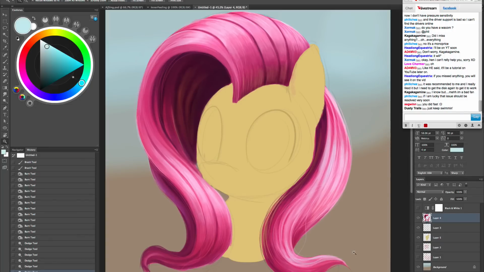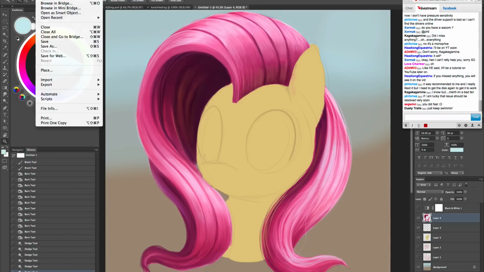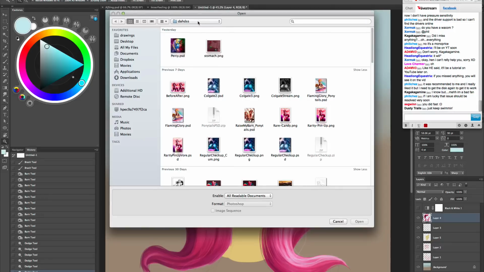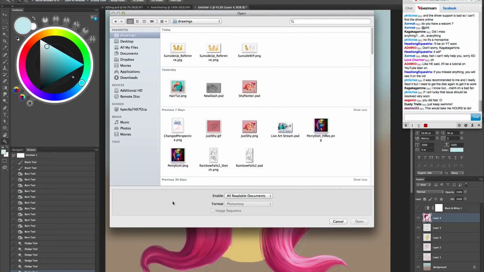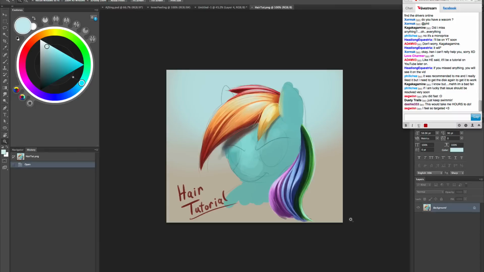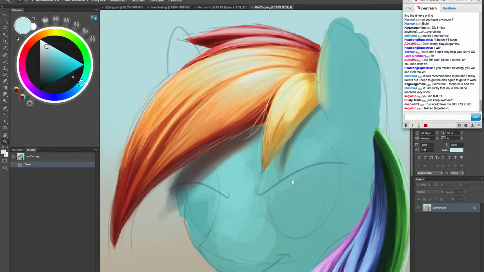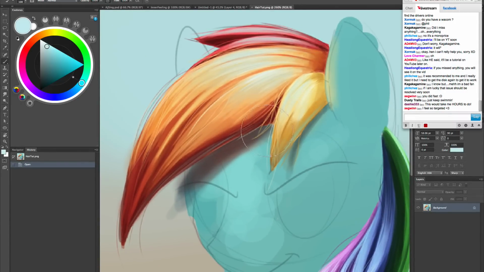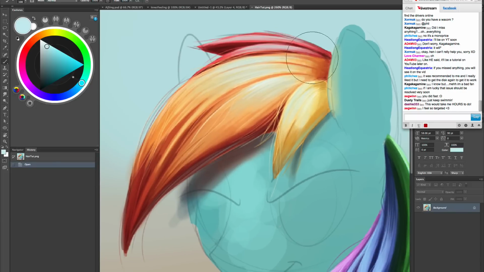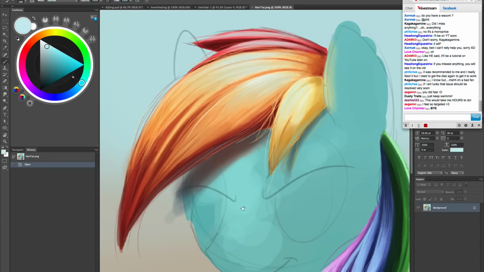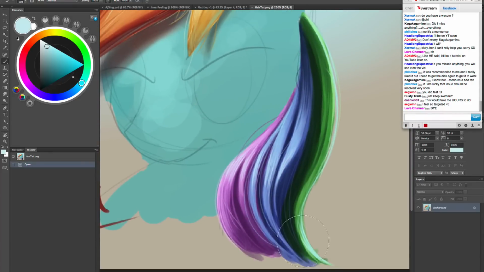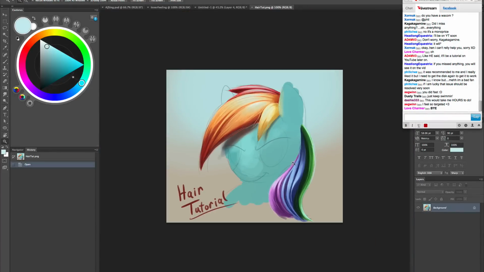Yeah, any other questions before we wrap this up? Oh yeah, I want to open something up real quick. Alright, let's see. The tutorial I did last time was on Rainbow Dash's hair. I want to make a brief mention, see how the yellow clumps of hair overlap the brown, the orange hair overlap the red, and so on and so forth. I did the same process with this like I did with Fluttershy's face.